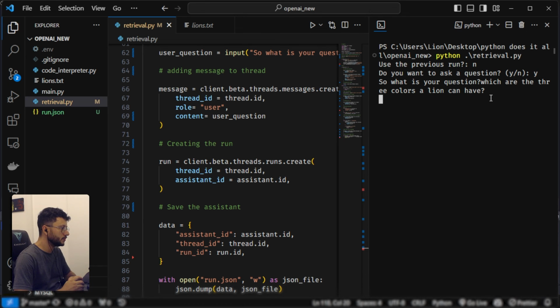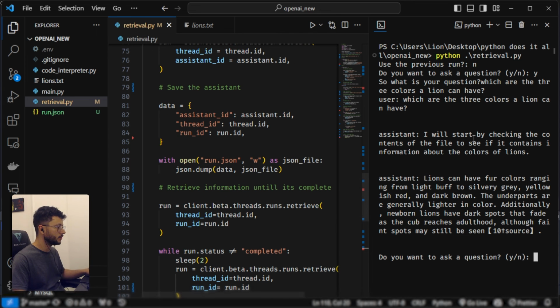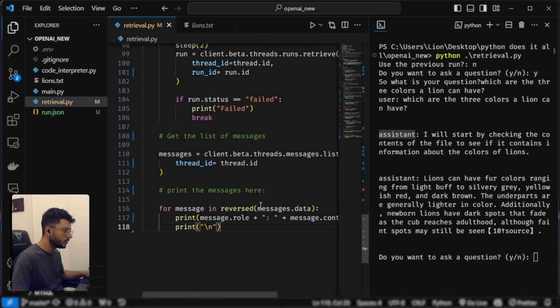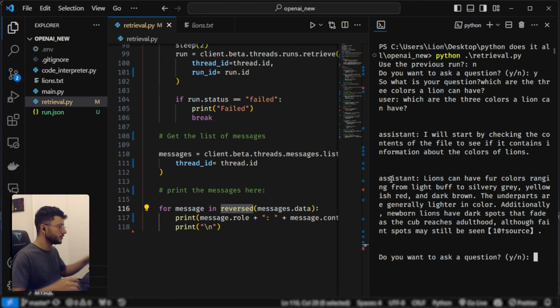So now hopefully it starts doing all this process. Wow, that was fast. Now it shows the interaction of the user and the assistant. If we hadn't reversed this, it would be the assistant, then the user. So it's strange. I will start by checking the contents of the file to see if it contains information about the color of the lions. So after it checked the content of the file, it provided this answer. Lions can have fur colors ranging from light buff to silvery gray, yellowish red, and dark brown.